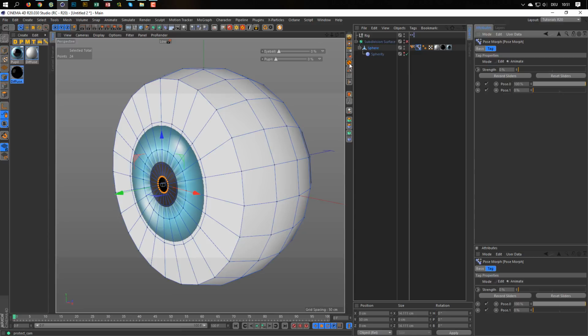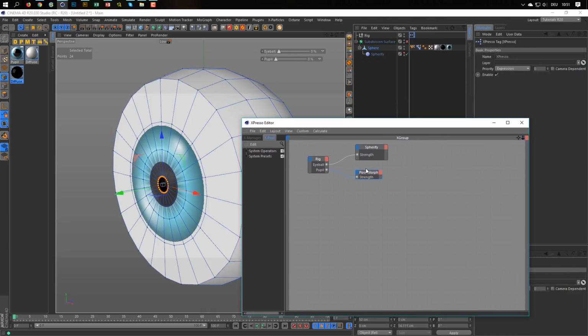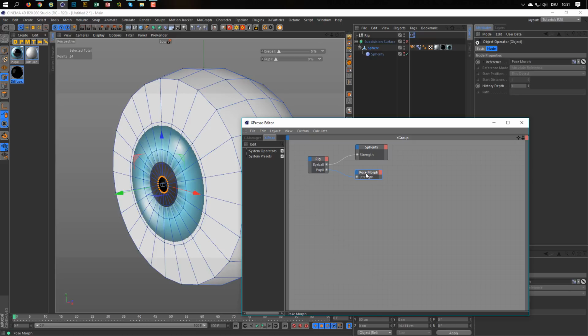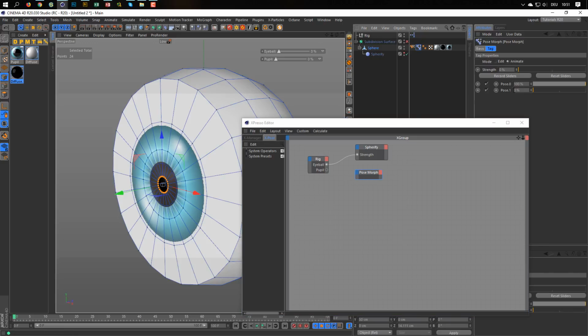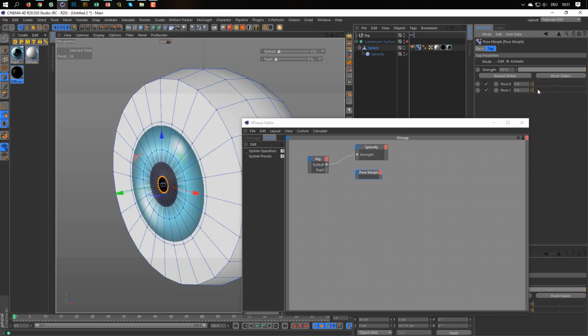Now we have to change something in the Xpresso, of course. Let's go in the Xpresso, because we had just one pose morph, so we can pose morph the whole strength here. But if we have more, so I delete this here and go to the pose morph, and now I go to the strength here. You see, it just works. But now in the pose morph tag, I bring in this pose 0 and pose 1.